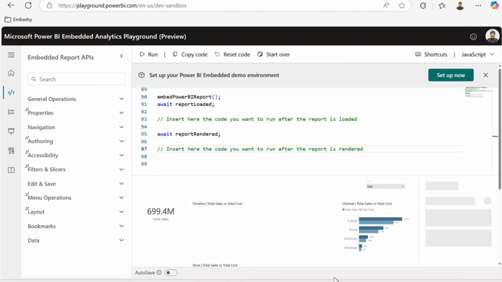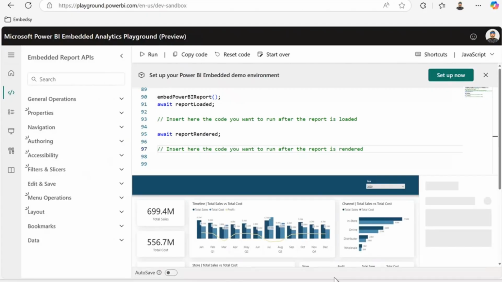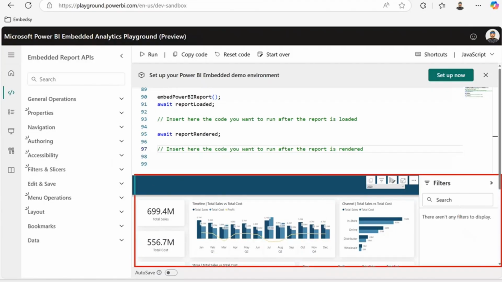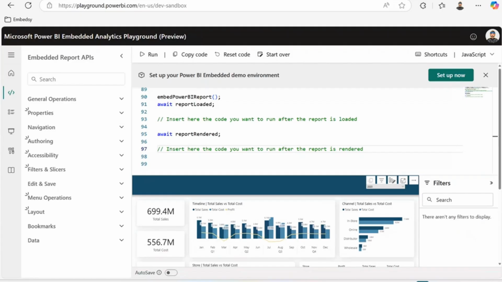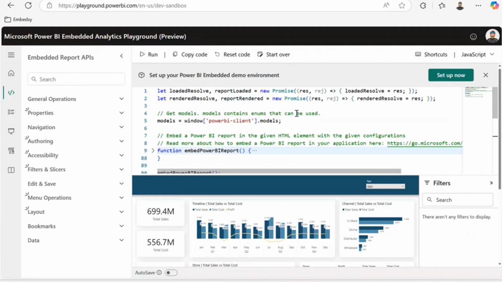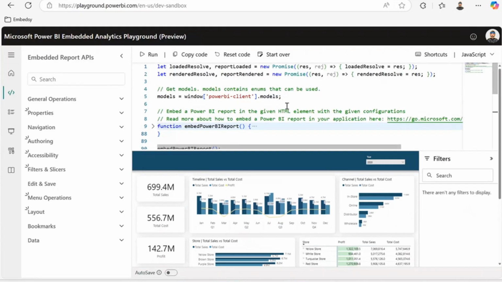That's exactly the same report that we've seen before. But now it's embedded, right? So basically, this part here is now my report embedded into the playground. The nice thing about the playground is you don't need to deal with access tokens and security. This is all taken care of. Real world solution, you need to develop that as well. But this is really a good starting point if you want to learn what the code looks like.